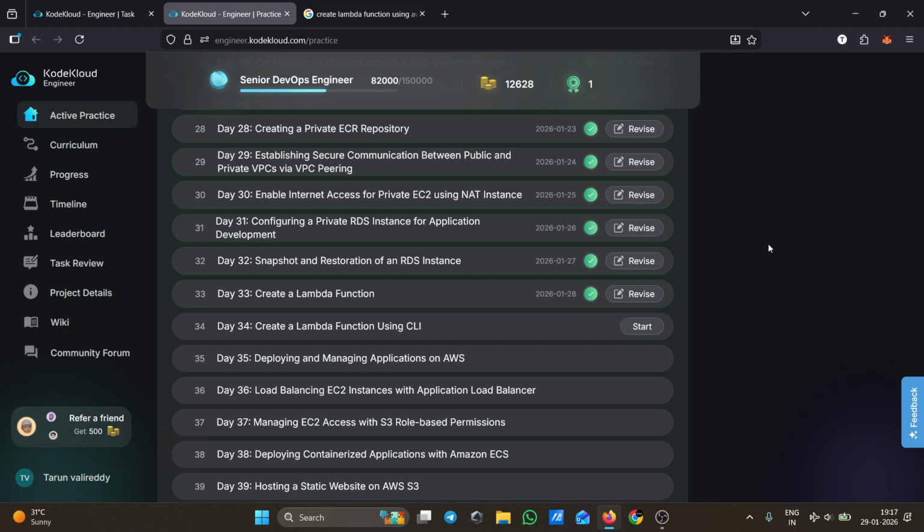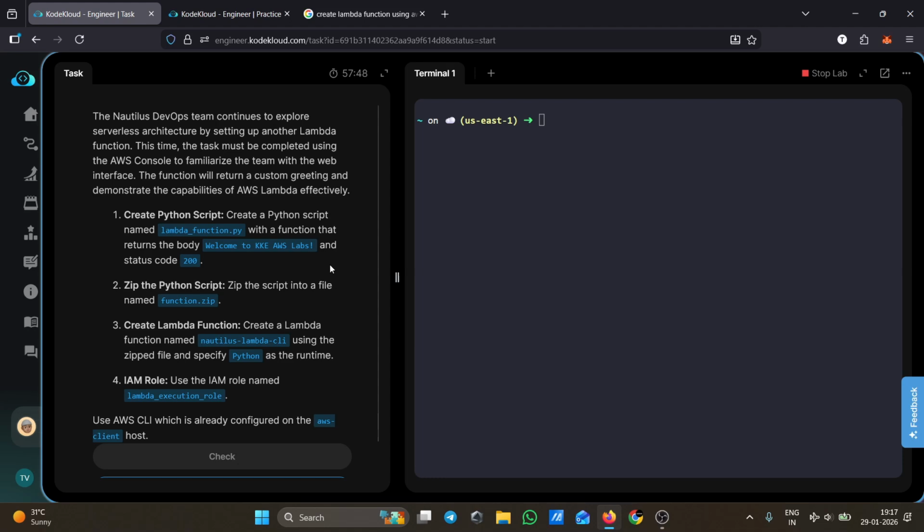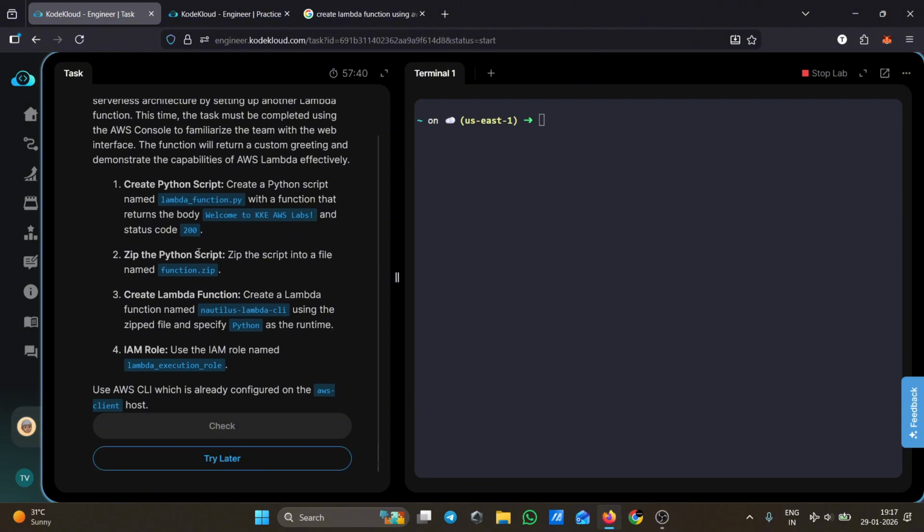In the day 34 task, we are going to create a Lambda function by using the AWS CLI. Here the task: we have to create a Python script with the name lambda_function.py, the body should be "Welcome to KKE AWS Labs", and the status code should be 200.